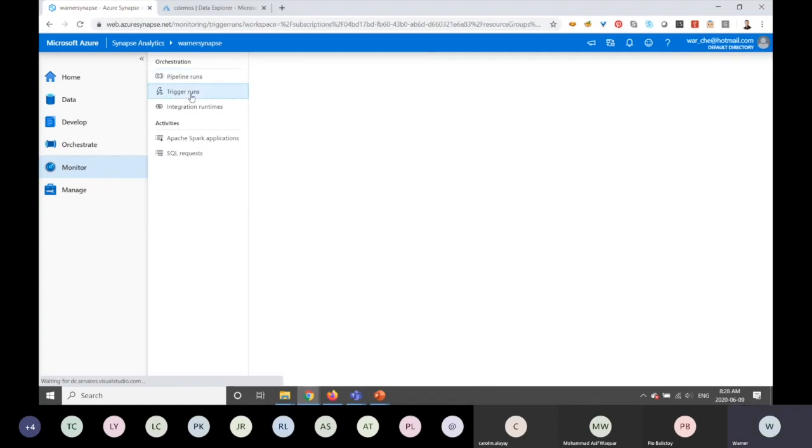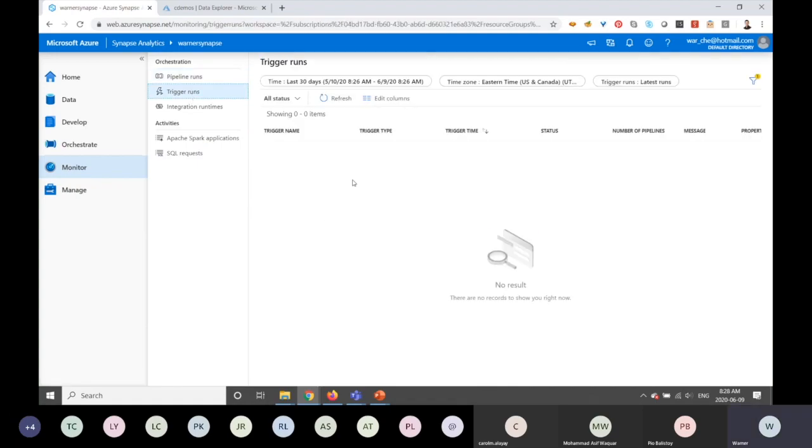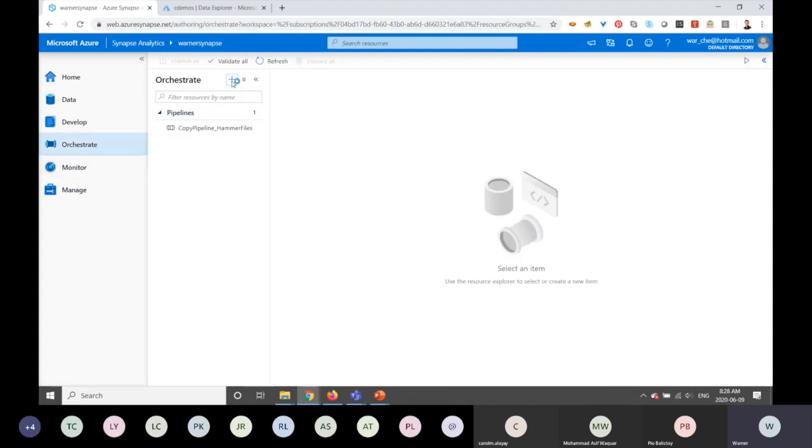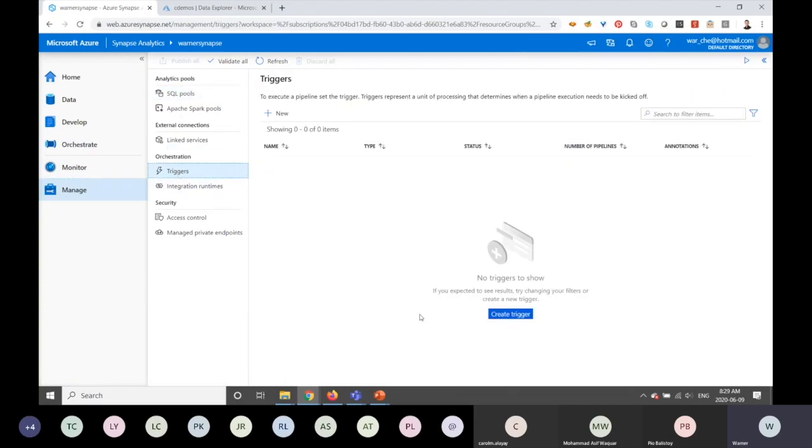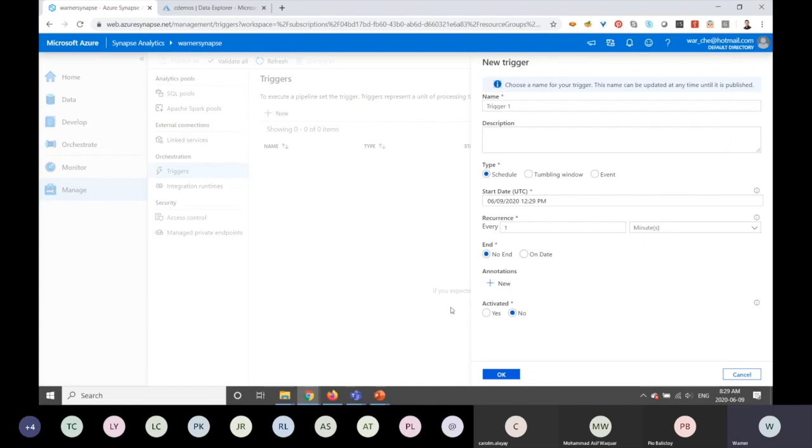There's this other concept of triggers. I don't have any triggers, but I'll walk through what the idea of triggers is. If I go to orchestrate, let me see, where is the triggers? Is it manage? Yeah, triggers. The idea of triggers is that if you create a pipeline, you can, like the name says, start it, trigger it based on some condition. So I'm going to go here to create trigger.